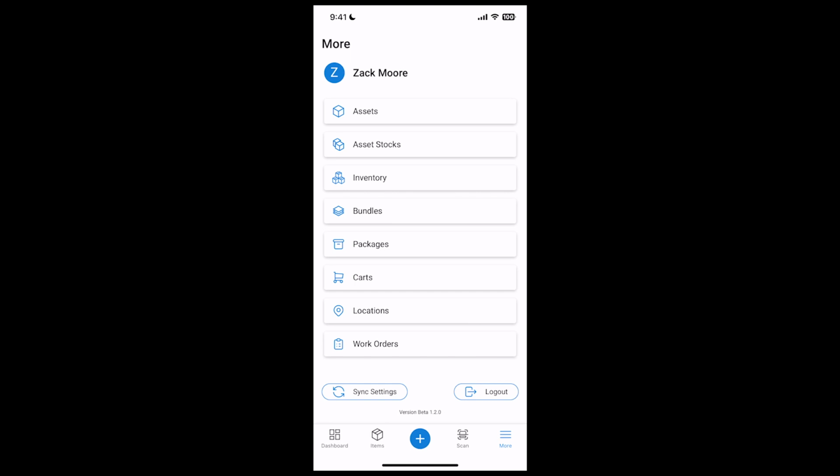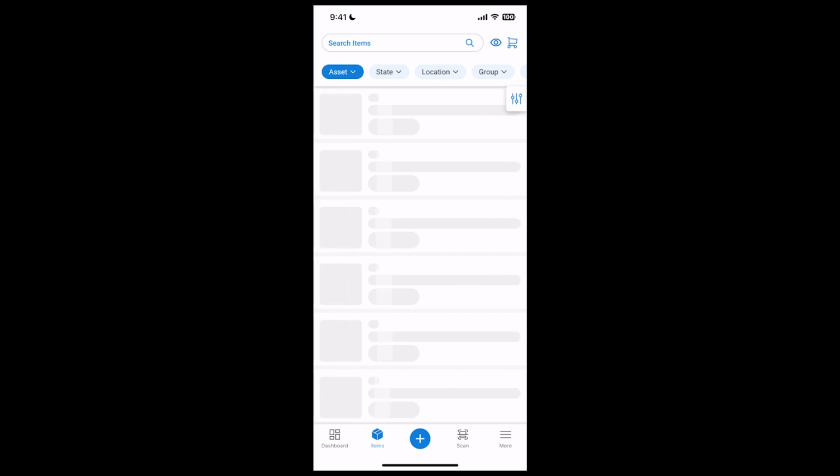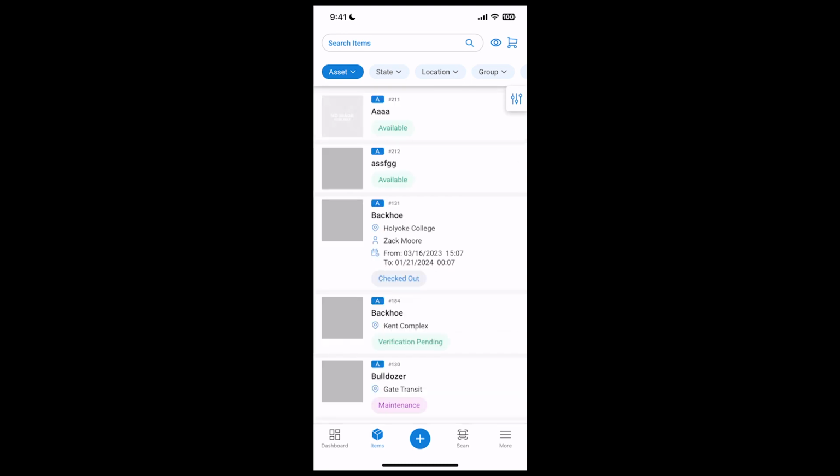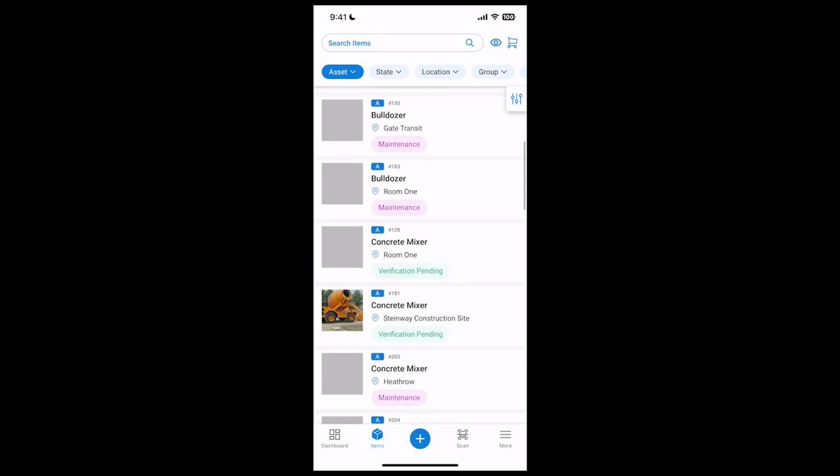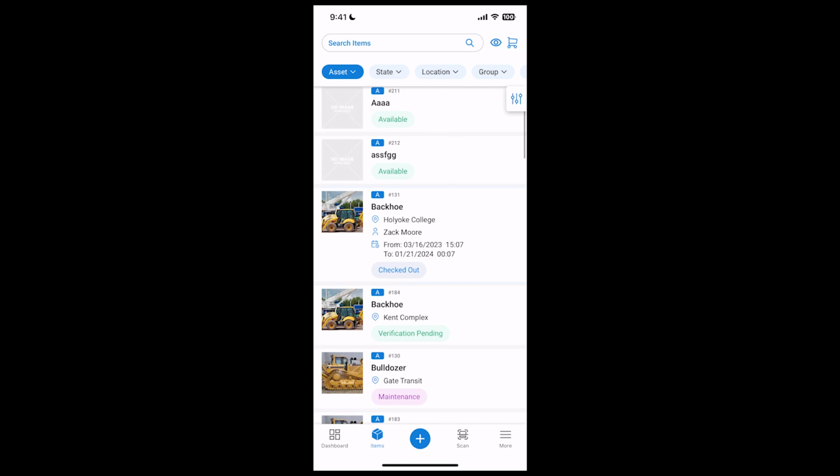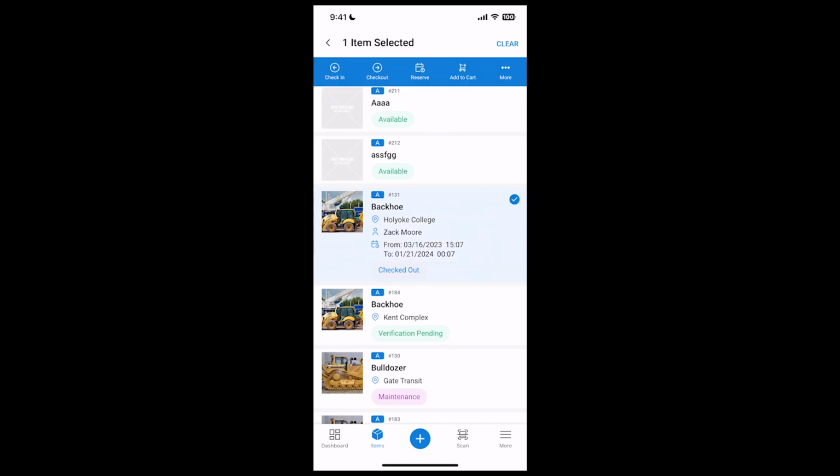So you could have gone to the individual type of items like assets, asset stock, or inventory if you actually wanted to work only within one type of item, as you do in web. So you can see here when I clicked assets, it's the same as item center, except it's only assets. Apart from that, everything works the same. A long press to enter select mode, the actions at the top, single presses to select things or unselect things, and it works the same as before.